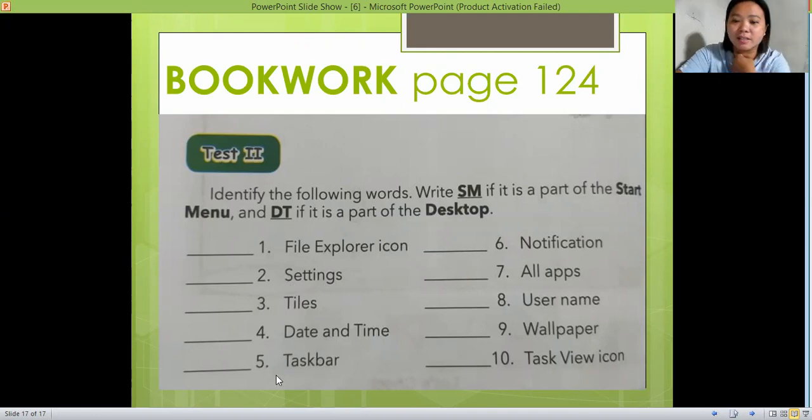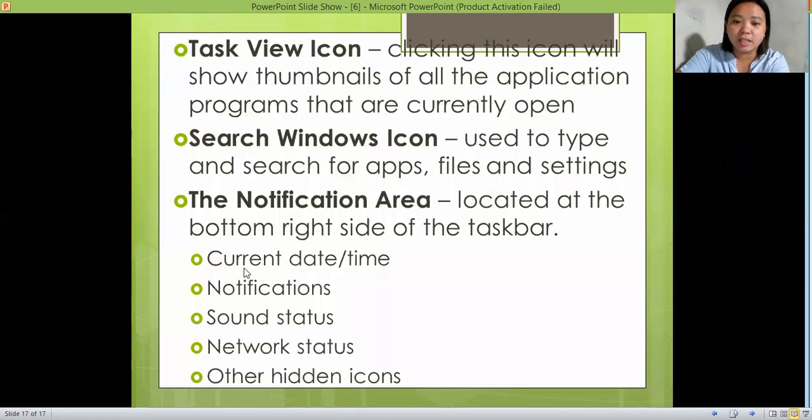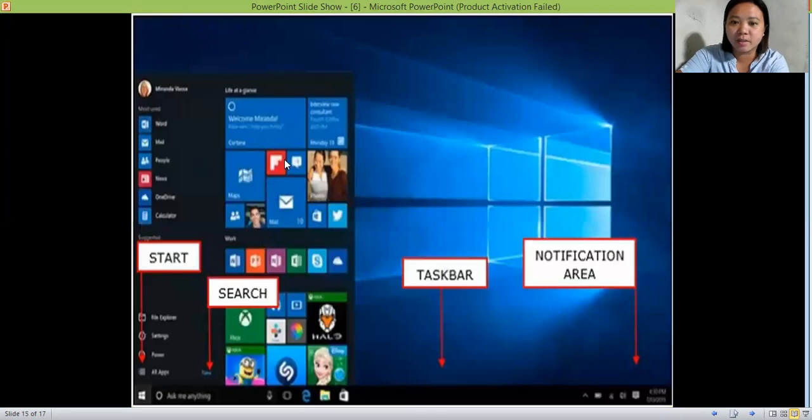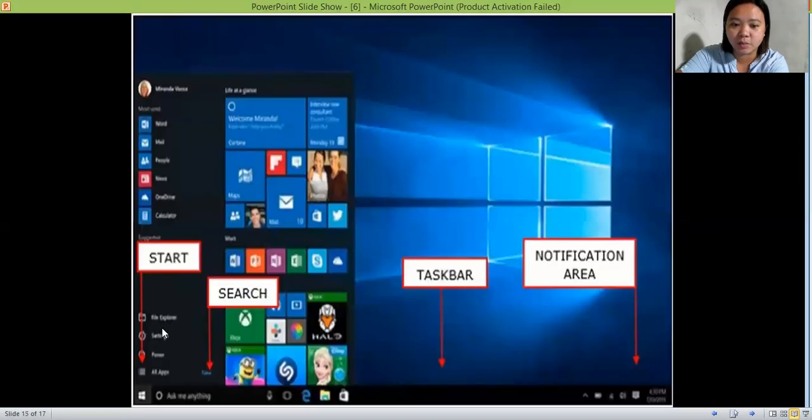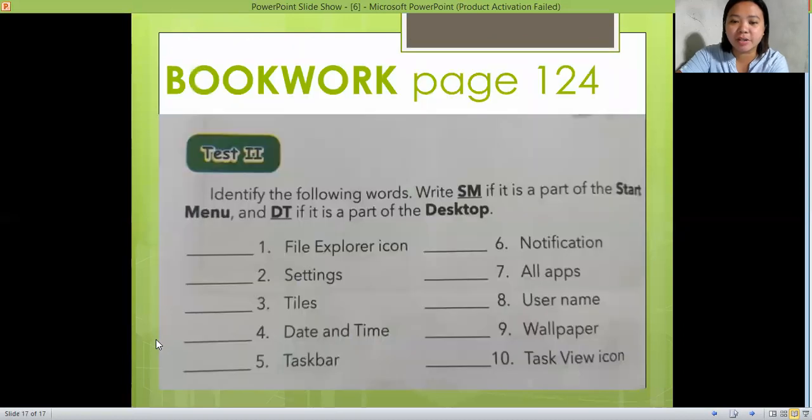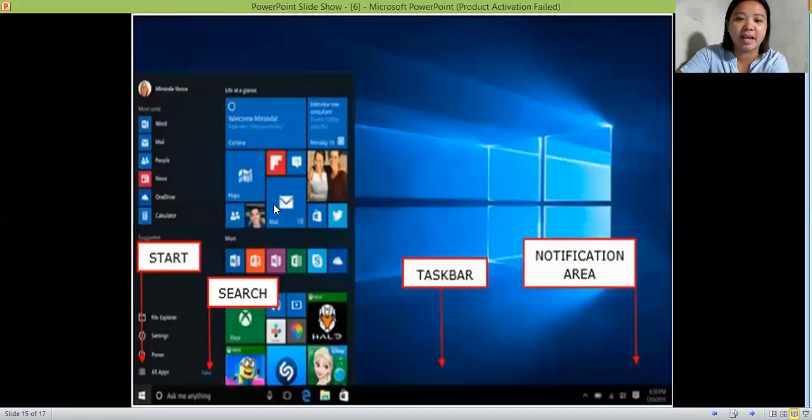Next, the tiles. The tiles are this one. This is the settings, and this is the file explorer. Number 1, File Explorer, this one. Is it SM or DT? Next, number 2 is the settings. This is the settings. Is it in SM or DT? Next, number 3 are the tiles. Is it in SM or DT?